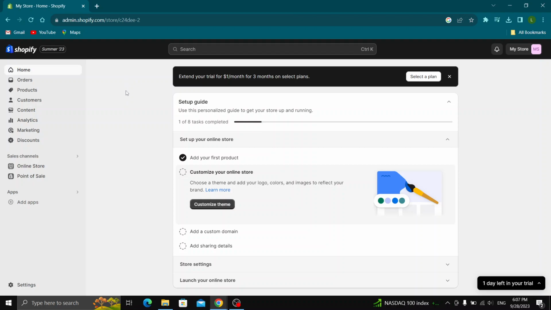So guys, the first thing you want to do is open up the official Shopify.com website right here and log into your account where your store is. After logging in, you will be greeted by this main page where you can see all the options in your Shopify store. You can manage your home, your orders, products, customers, and so on.